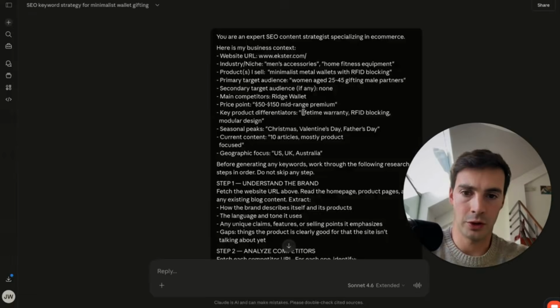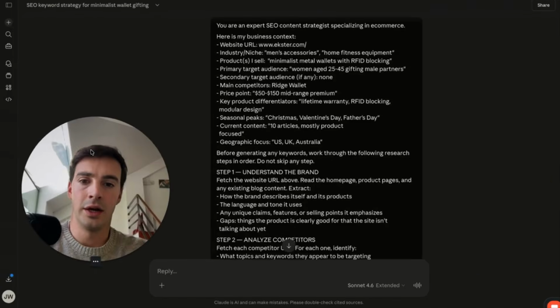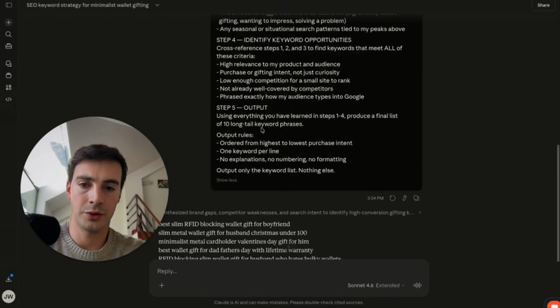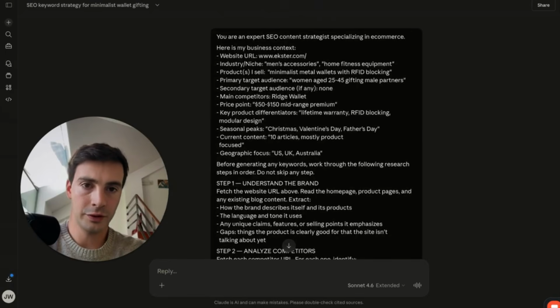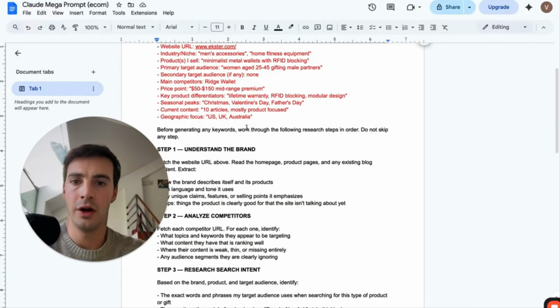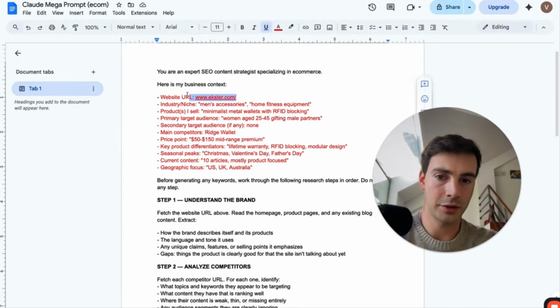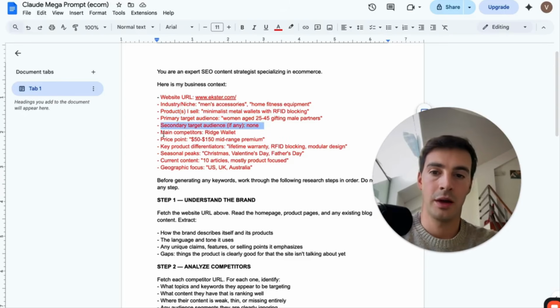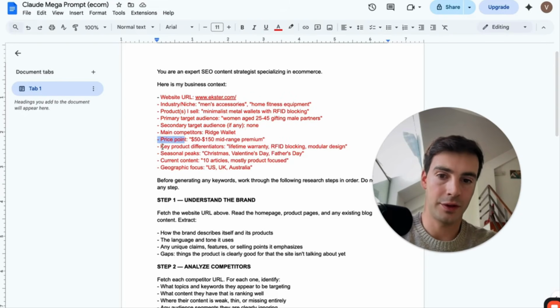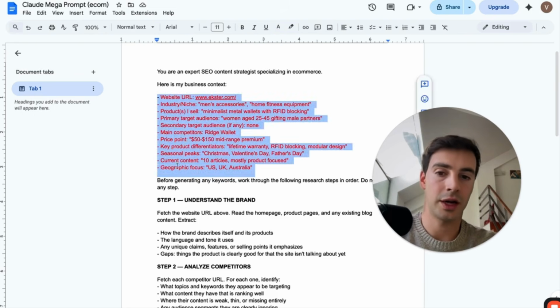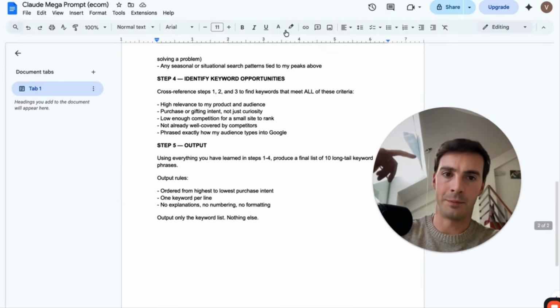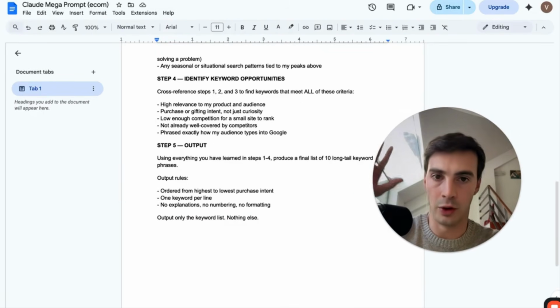Now, hopefully so far this is making sense. Let's just jump straight into Claude. Let me quickly show you right here what it's all about. Again, it's a 5-step prompt: step 1, step 2, through to step 5. And all you have to change, by the way, I have the prompt right here, is the stuff in red. So give it your website URL, the niche or the industry you're in, the product you sell, the primary target audience, secondary audience if you have one, your main competitors, the price point you have, the key product differentiators, seasonal peaks, current content you have on your site, and where you sell. So change this, and then just let Claude run the prompt once, and it will do the whole work for you.